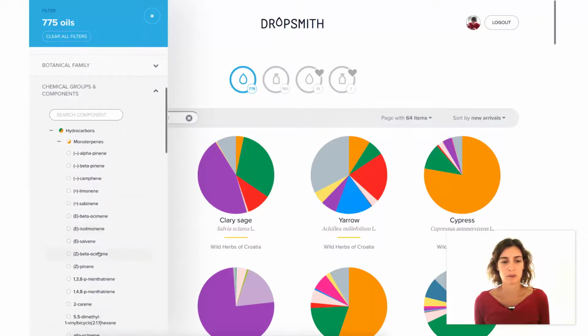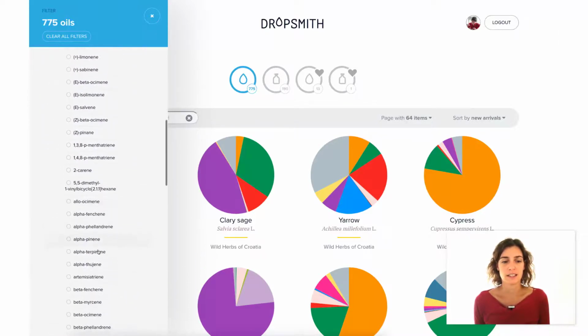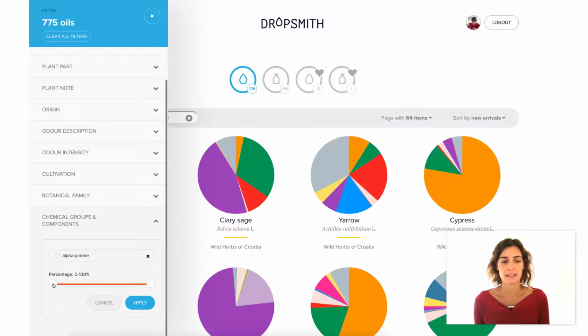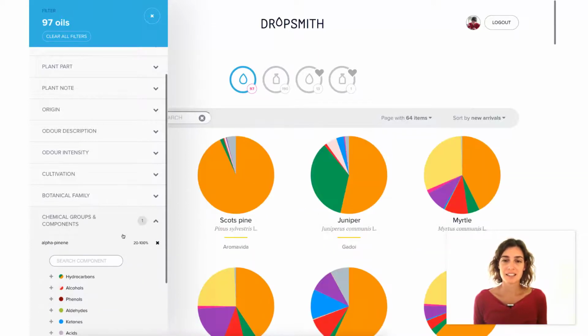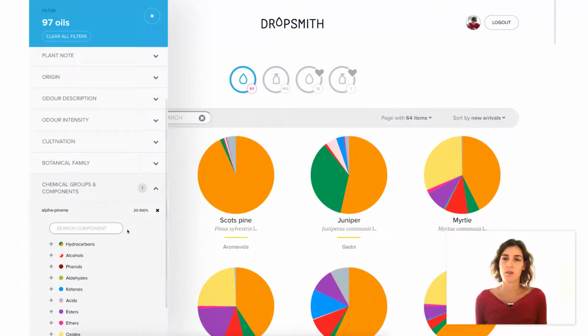For example, you might be interested in alpha-pinene, and then search for all oils that have over 20% of alpha-pinene. And if that's not enough, you can search for 2 things, or 3, or how many you want. So for example, essential oils with over 20% of alpha-pinene, but I'm also interested in 1,8-cineol.